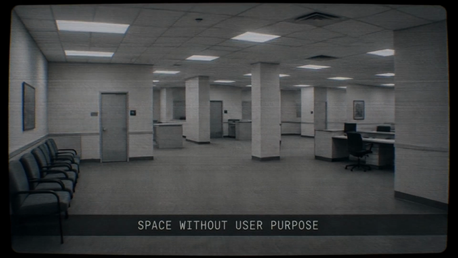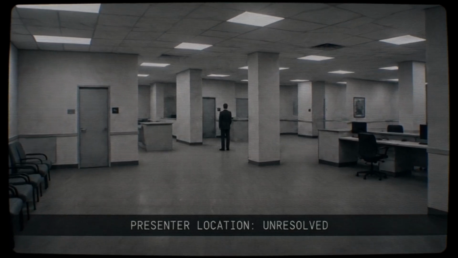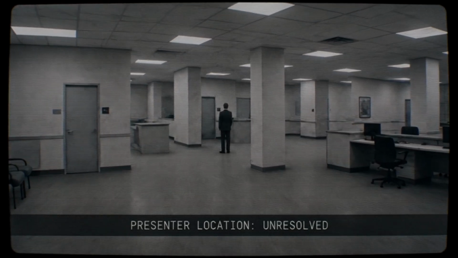Space without user purpose. A room built only to be passed through. The instructor has entered the category. Authority is no longer outside the test.